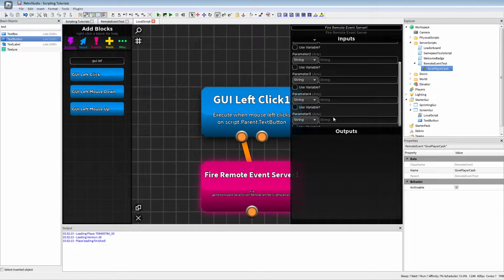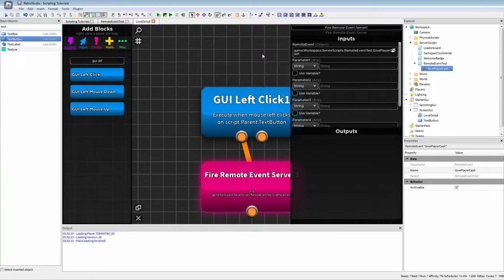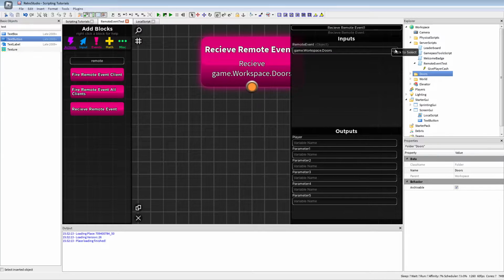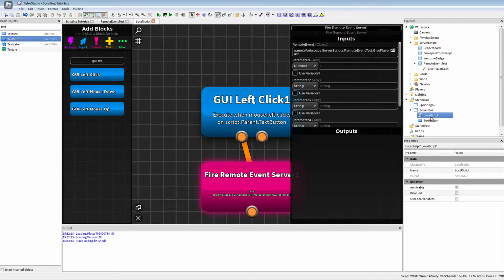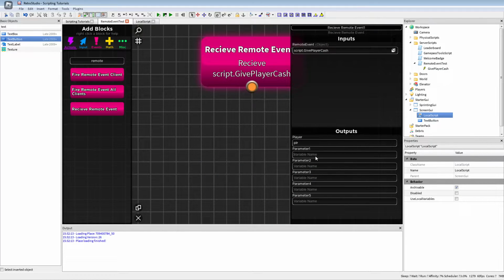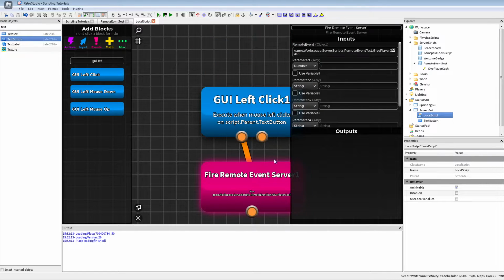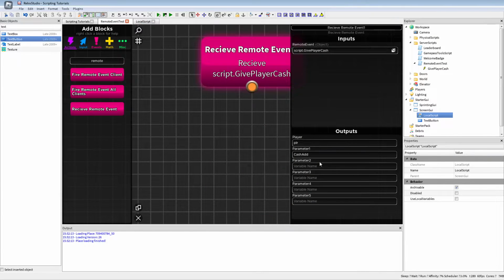And now we have here five parameters. There we can insert a number, for example, so 1. And if we go now here and put also the path to the thing, we can have the player. This player is only there when going from local script to server script, so we actually get the player who fired the remote event. And the first parameter would be a cash add or something. So parameter 1 is 1, and we would get here in a variable the 1, basically.